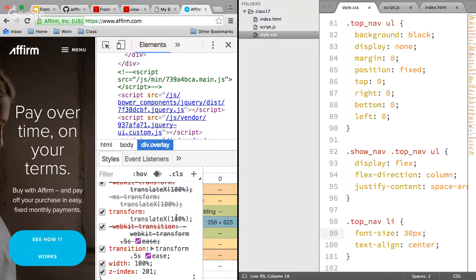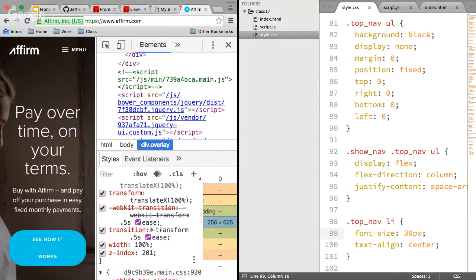And not only can you translate on the x-axis, y-axis, and even z-axis, or all three, you can translate in a whole bunch of different ways, but you can scale, you can rotate, you can skew, you can apply matrix transformations. If you're at all familiar with any sort of 3D movement, you can accomplish that using the transform property. And what's more, using that along with the transition property allows you to animate any CSS property change.